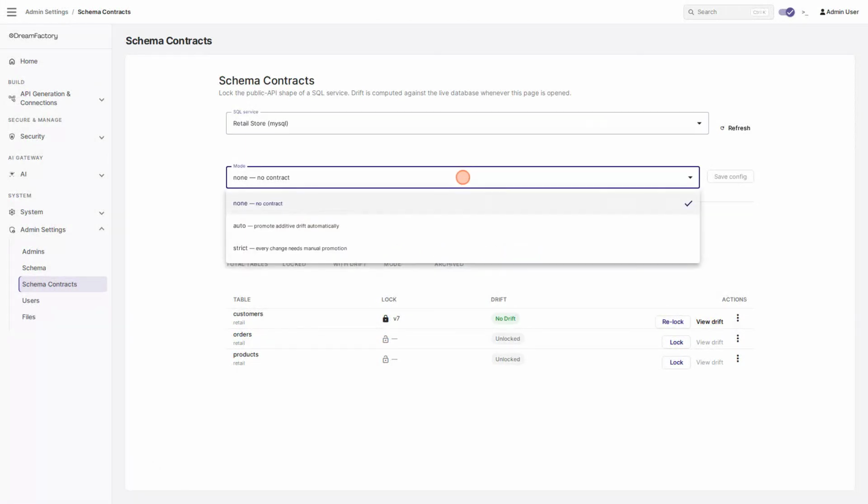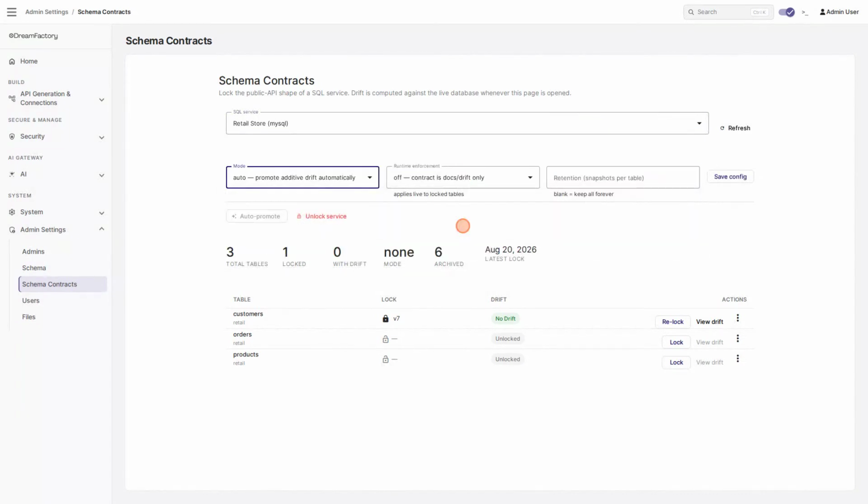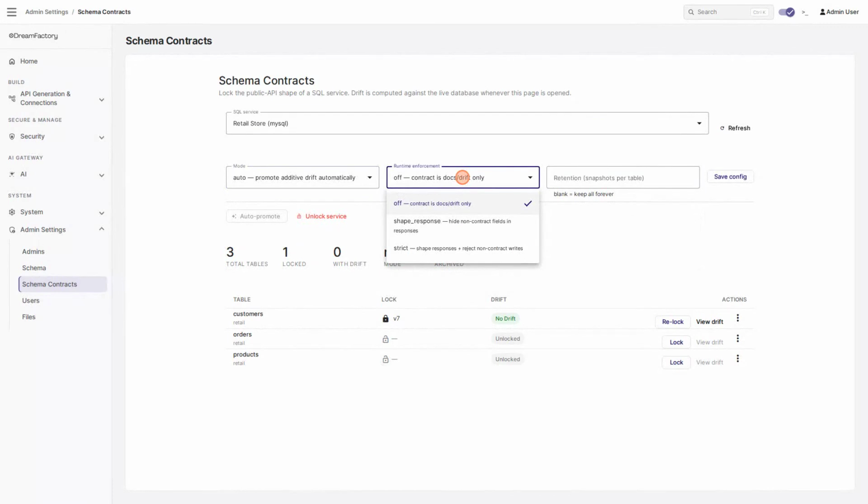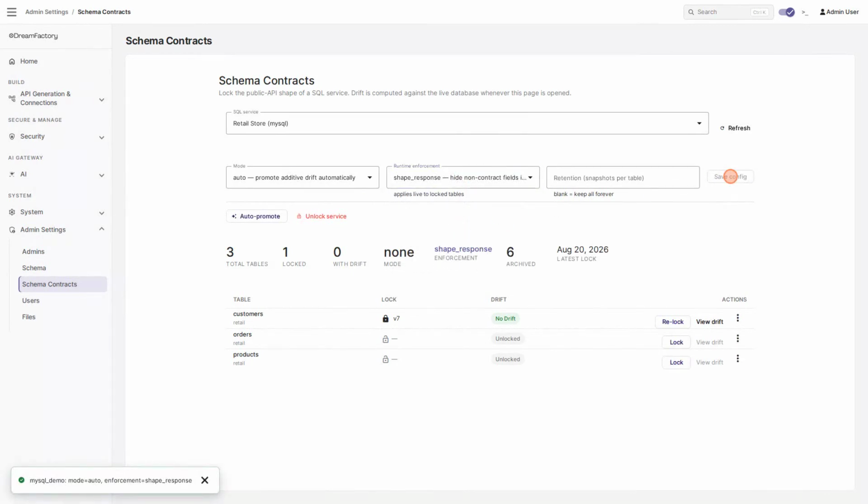There are two configurations. Mode decides what gets promoted. None means there is no contract and you get normal DreamFactory API behavior. Auto promotes additive drift and holds anything breaking. Strict holds everything for review. I'll set auto.